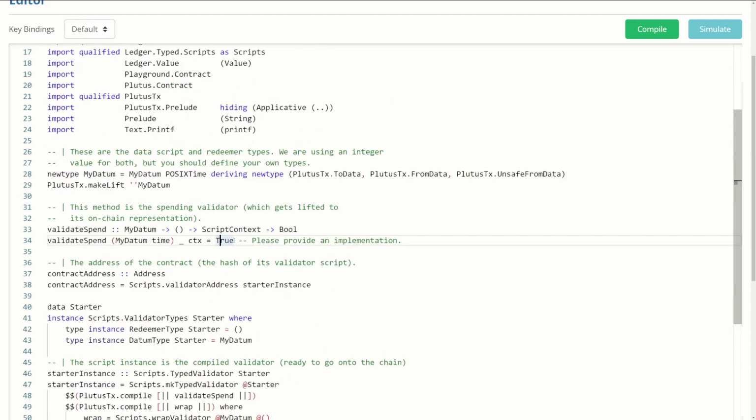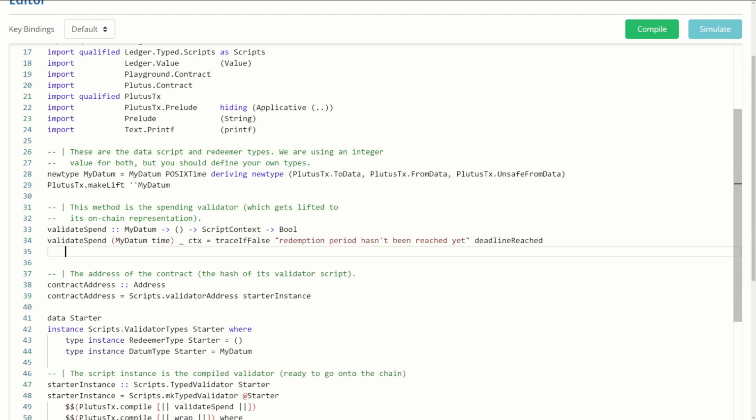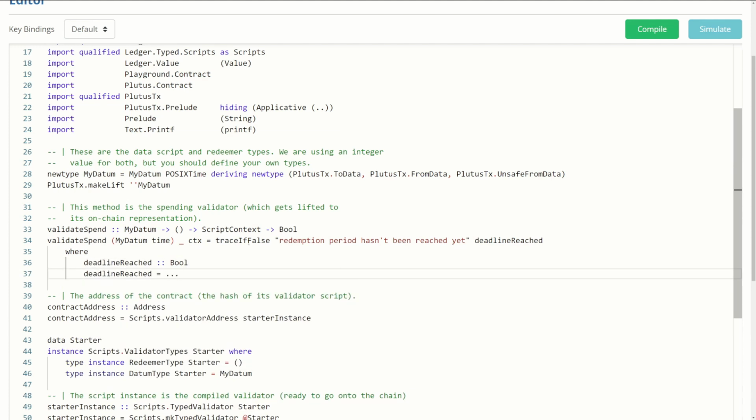So back in our validator script, we want to return true if the receiver makes a transaction before the deadline, otherwise this whole transaction fails. To accomplish this, we'll do the following. The first thing I did, for helpful debugging purposes, is call this trace if false function. It's just a function that prints the string that we give it if the boolean that you give is false. Rocket science, I know.